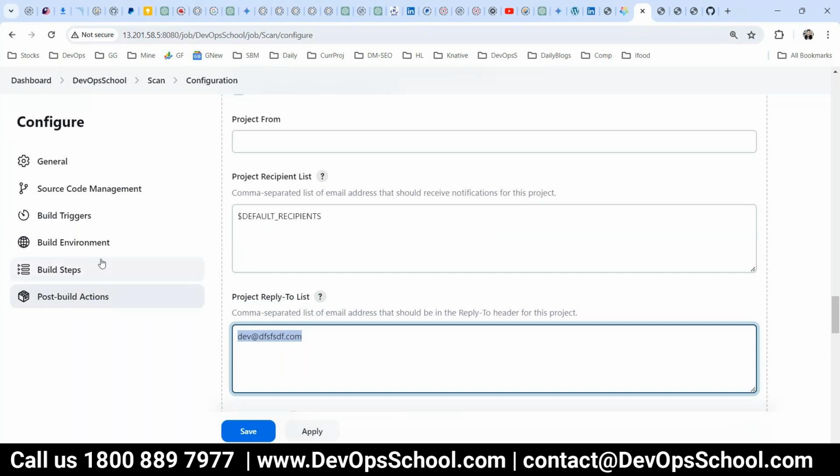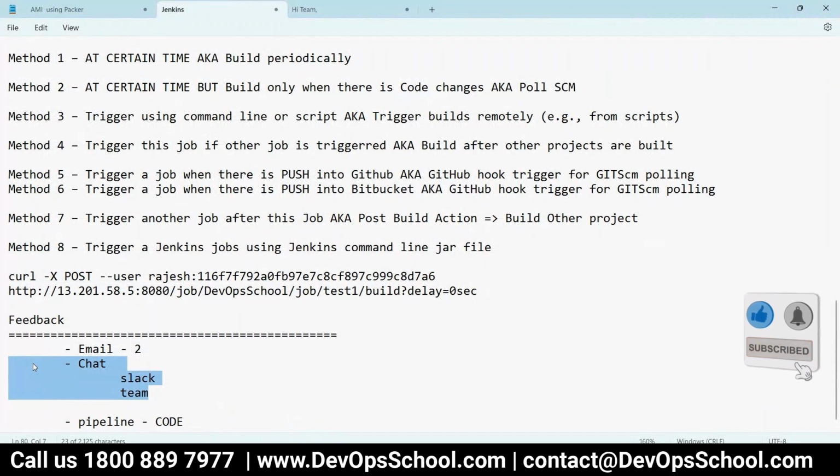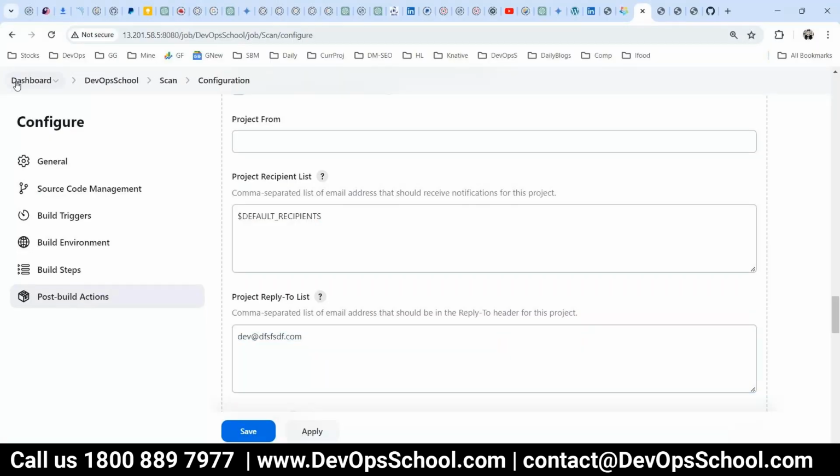Okay, so that is the thing. But what about if you want the notifications or feedback using chat? As I said, there are so many chats we are using: WhatsApp, Slack, Teams, Skype, a lot of things. The solution is very simple. I repeat, these plugins will not be installed by default. You have to install them. For example, let's say Slack or Teams, first you have to go and install the plugin.